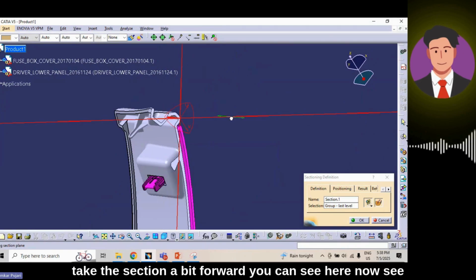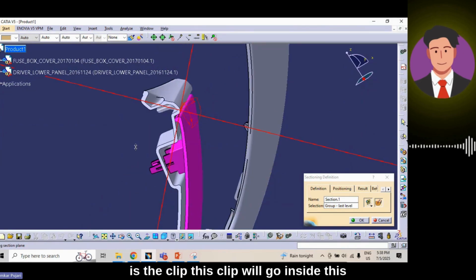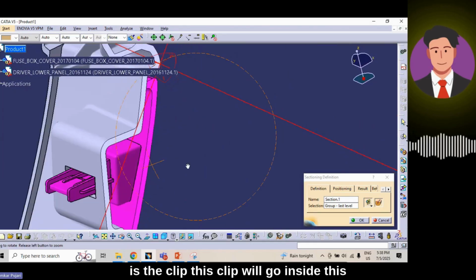We'll take the section a bit forward. You can see here now. See, this is the clip. This clip will go inside this slot.